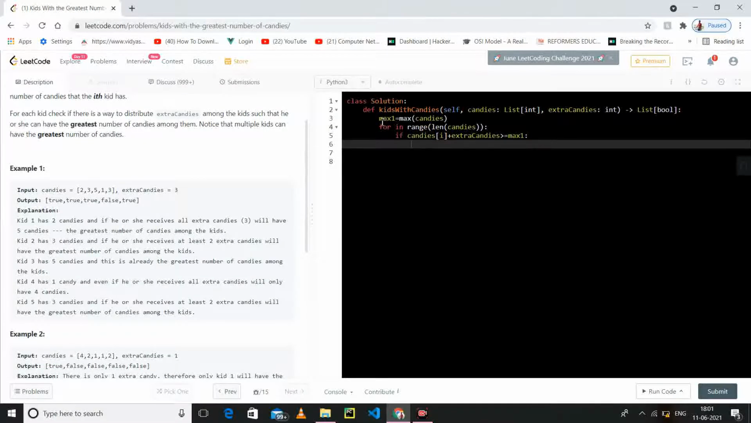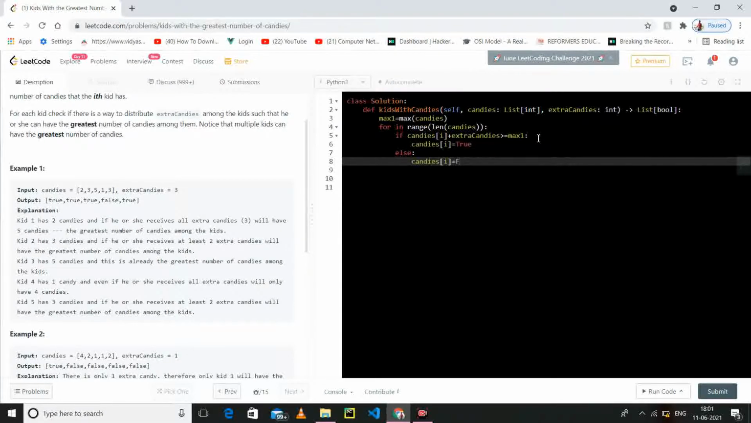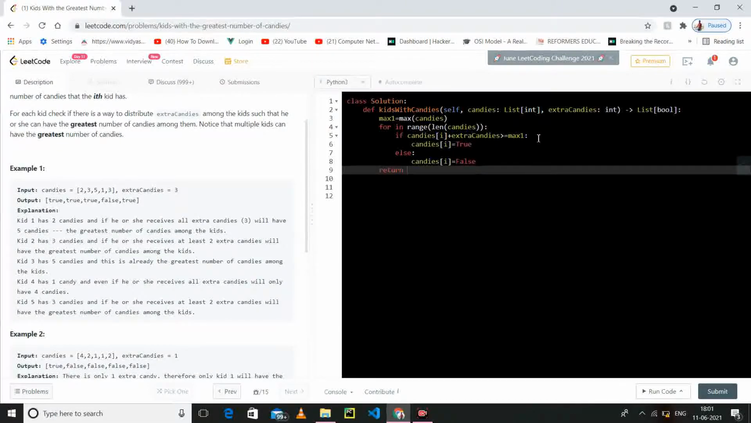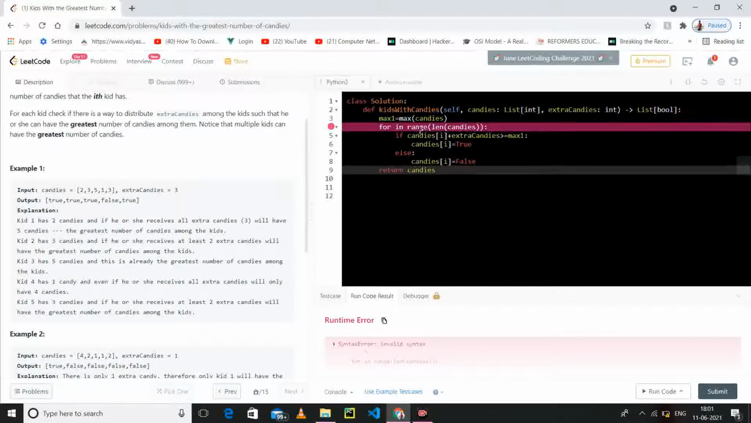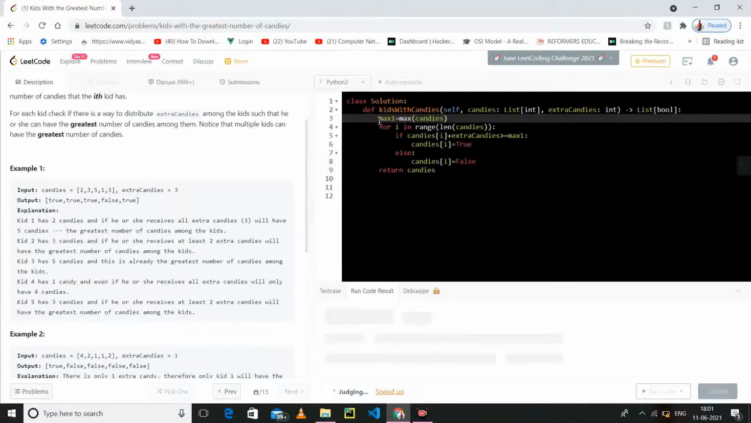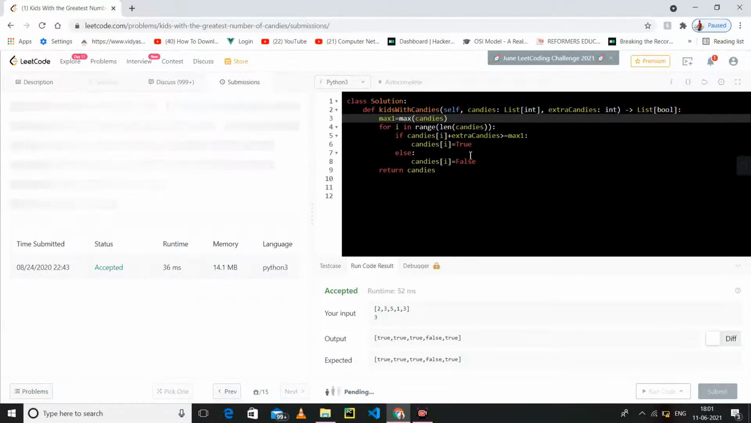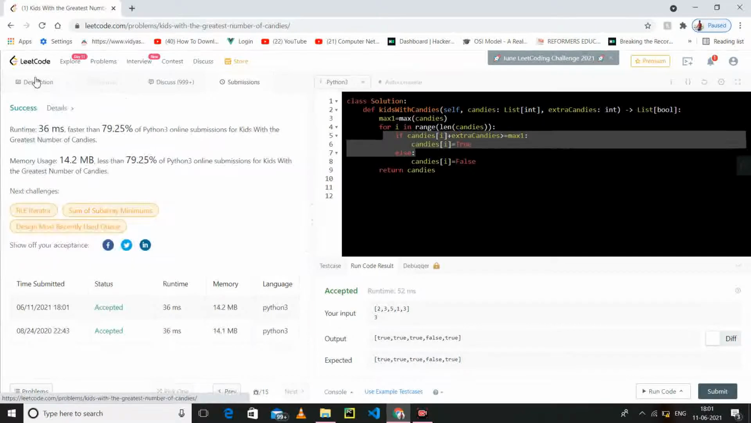Instead of taking a new array, I am going to assign the true value here and the false value here. Let's return. Sorry, we have to write the correct syntax. Let's run it. Okay, it is also getting executed. Let's move to the next question.